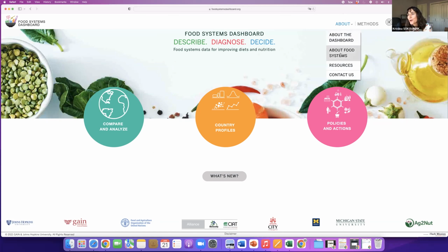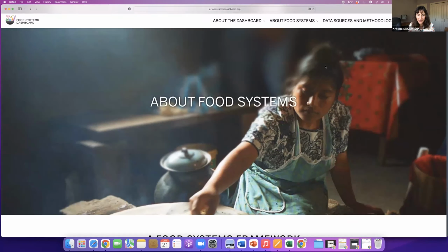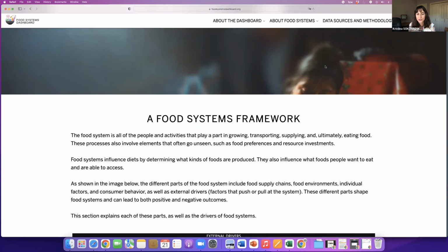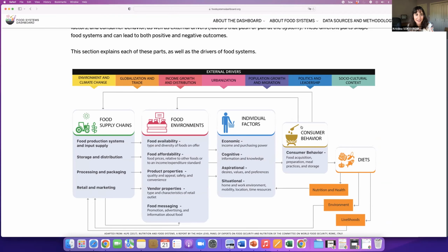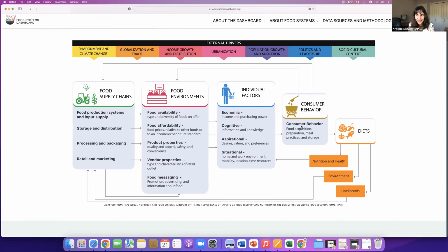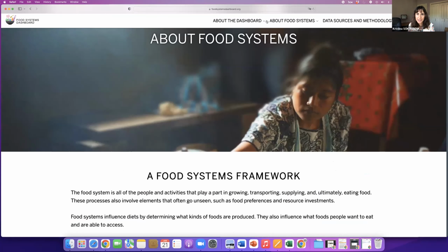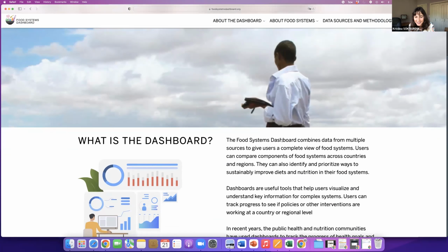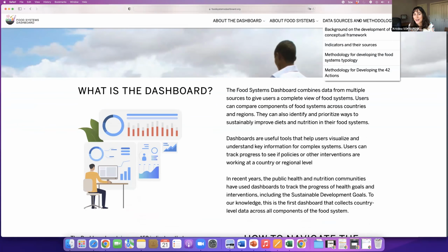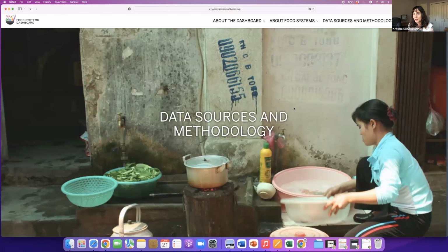And if you want to know more about the methods and the background of the dashboard, let's say you want to know more about what Quinn has just walked you through, you can always go to these about pages and they give you a detailed overview. Here you have the different components of the food systems with the drivers and the outcomes. And you can also see more about the dashboard itself. How was it created? What are the methods behind it? All of this background information is available at your fingertips if you want to go a bit deeper.